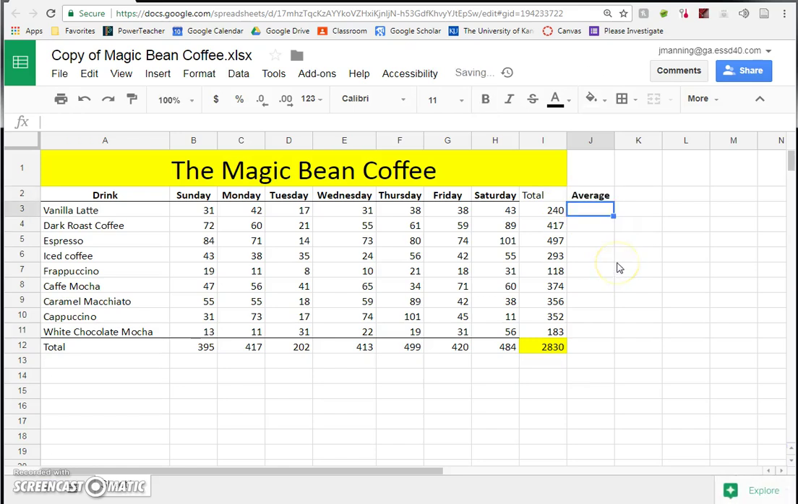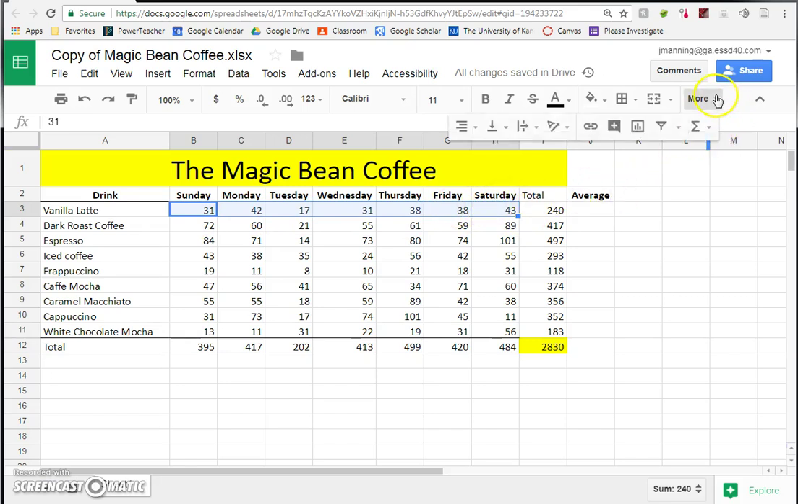All right, so let's say that my boss comes back and says, well, on average, how many vanilla lattes do we sell each day? You can also use a function for this. So I am going to first select all of the sales for vanilla latte. Be careful with averages. Don't include the total. That's a common mistake some people make. If you include the total, your number is going to be way too high. So I am just selecting Sunday through Saturday. I am clicking on the sigma thing again, and I'm going to choose average.